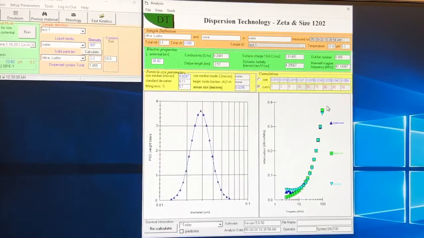The attenuation data is on the right. We have the raw attenuation data in dark blue triangles and then two curves attempting to best fit the data with a unimodal and bimodal distribution. For whichever fit the instrument deems is better, the corresponding particle size distribution is presented on the left. The curve here shows a unimodal distribution with a median size of 30 nanometers.